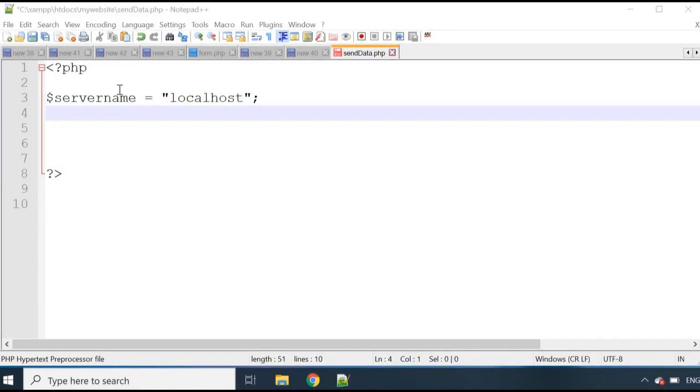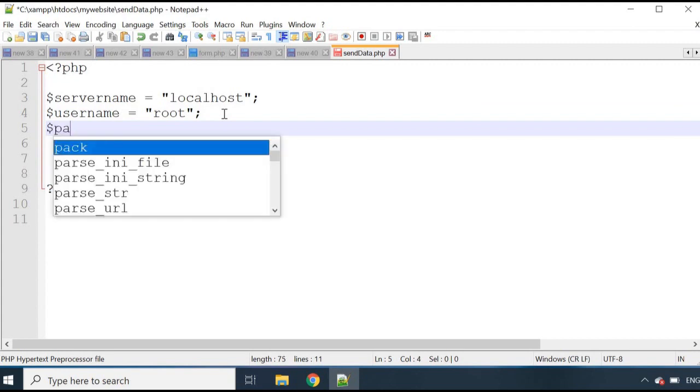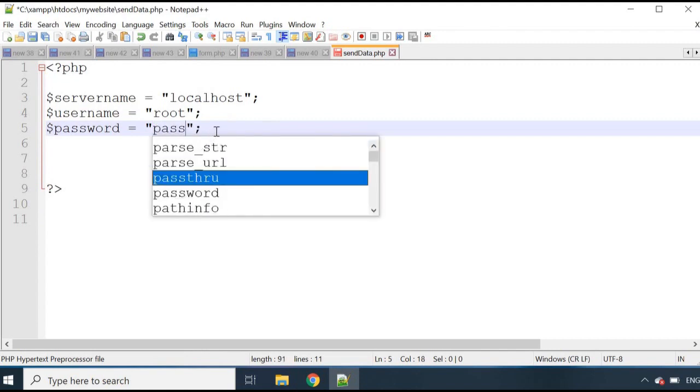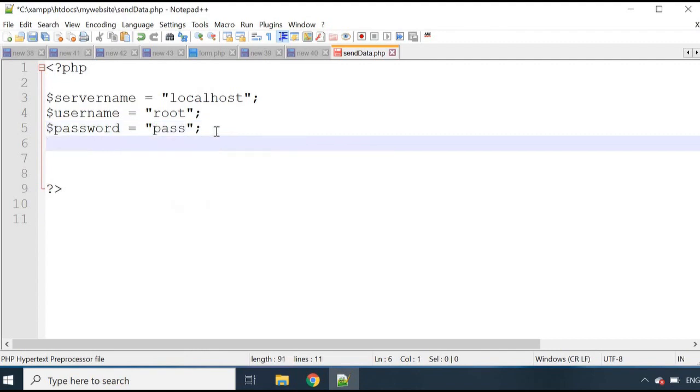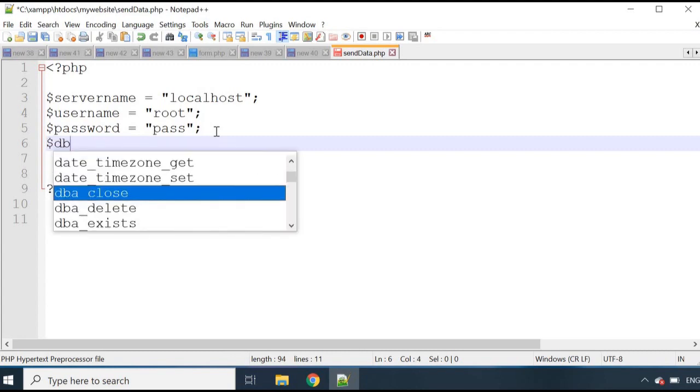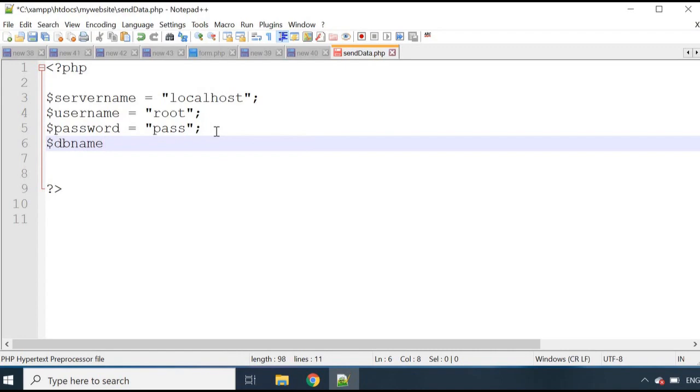Okay, so the next variable I'm going to create is the username, and again same as the first one, I'm going to put root down as this one. The next variable is going to be password, and inside here is what you're going to put your password to access your MySQL server. And the last thing we're going to put is the database name, so you can say DB name or you can say database name, whatever you want to say.